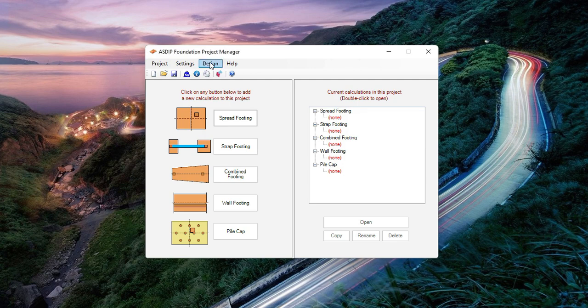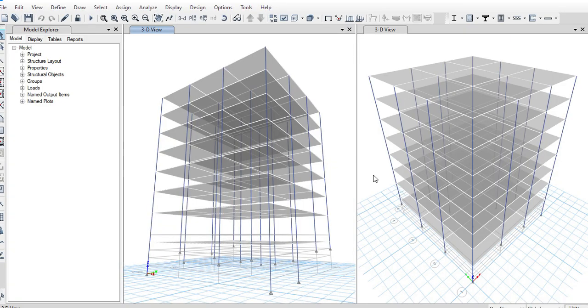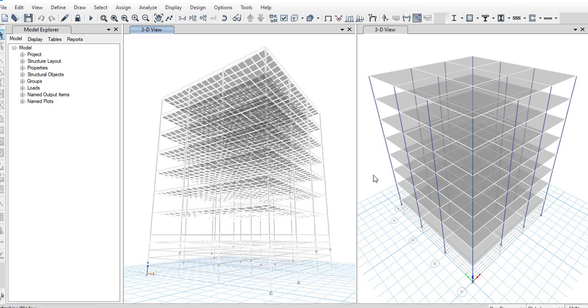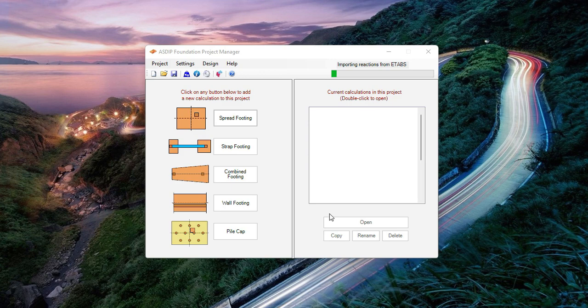Go to Design, Import from ETABS, select the file. Then ETABS opens, loads the model, ETABS analyzes the model, and then transfers the reactions to ASDIP. So in this model we have 16 footings. For example, let's open C1.